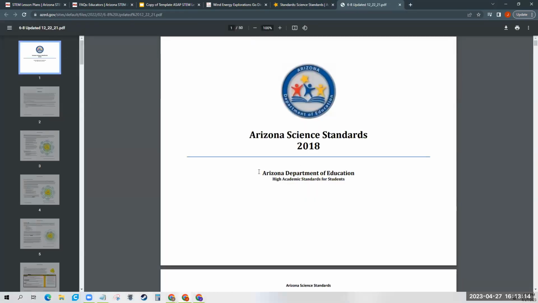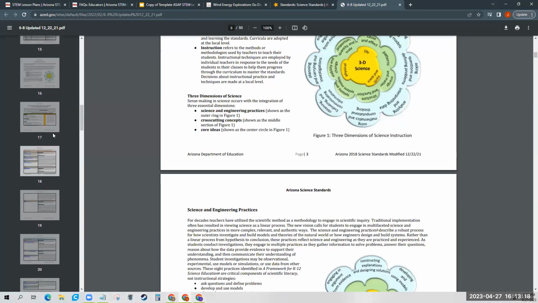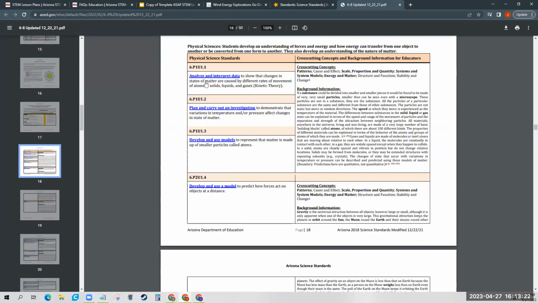It's a long document, so I'm going to scroll down. I've looked in this a lot recently. Let's say I go to sixth grade. These are standards along the left side, right? You have the standard code 6.P1, physical science, core idea for understanding 1. So you have this.